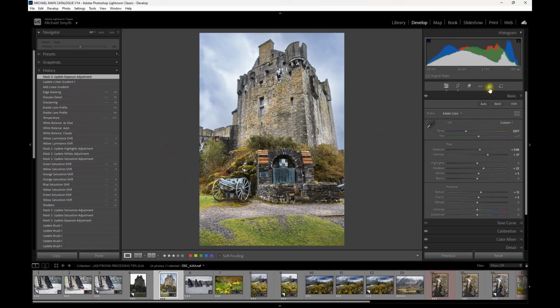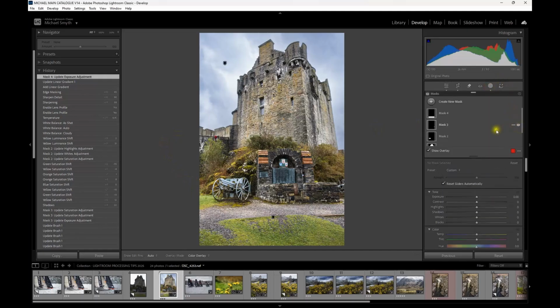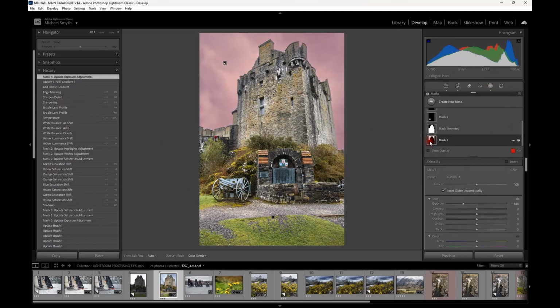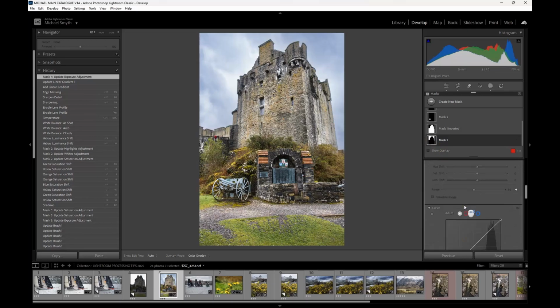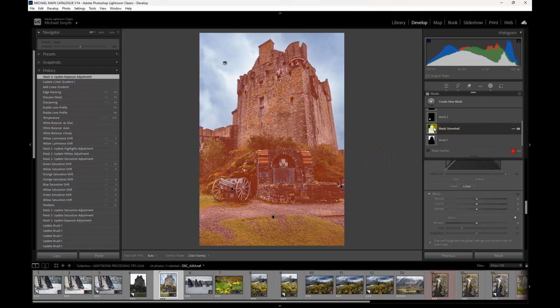So let's just have a look at what I did with the masks, because initially I masked the sky, and the adjustment for the sky, you can see, was quite a dramatic drop in exposure. I would have added a little bit of dehaze there as well, just to put a little bit of color back in the sky, and so that's made a substantial difference. And then what I did was invert that mask, and you can see now that it's selecting everything but the sky.